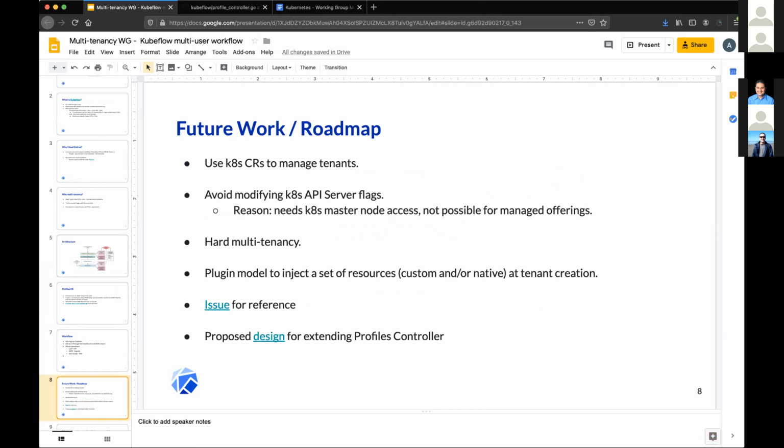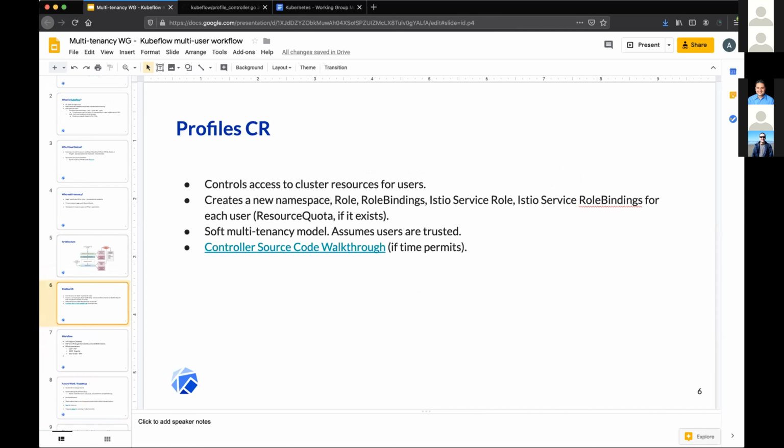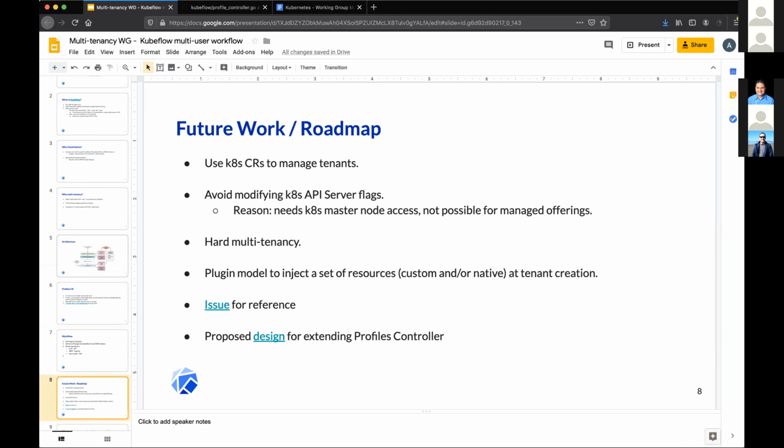Regarding future work and roadmap, currently you have a restricted set of things that the Profile CR installs with the initial workflow. The future roadmap is to have a plugin model which can inject any set of resources. For example, right now each user gets a blank namespace with nothing on it. So if a user wants to create a volume, they'd still need to know some Kubernetes to create a persistent volume depending on the environment they're in.